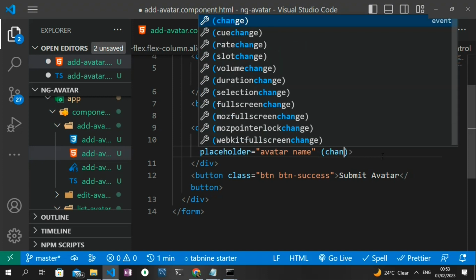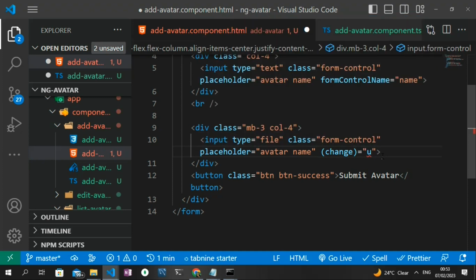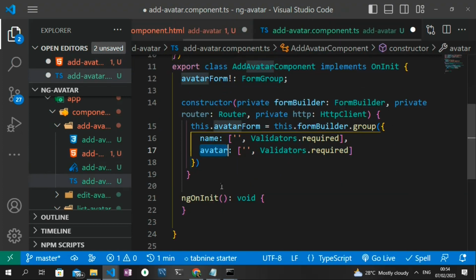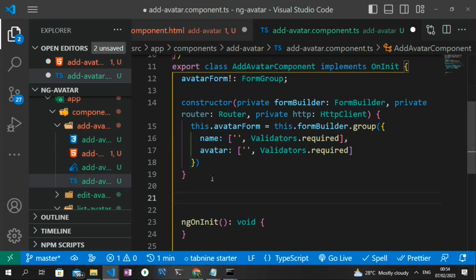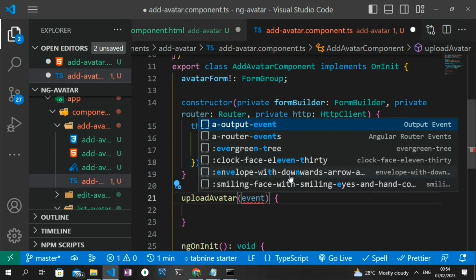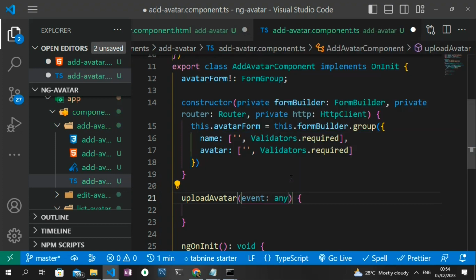So I'm going to type in change is equal to, and I'm going to call it uploadAvatar, and it's going to have an event argument which allows us to get the value, and it's a function we need to create within our TS file. So I'm just going to grab this uploadAvatar, and below our constructor I'm going to create the function. So I can just say uploadAvatar, and then we open a bracket and we pass in the event argument and give it a type of any.